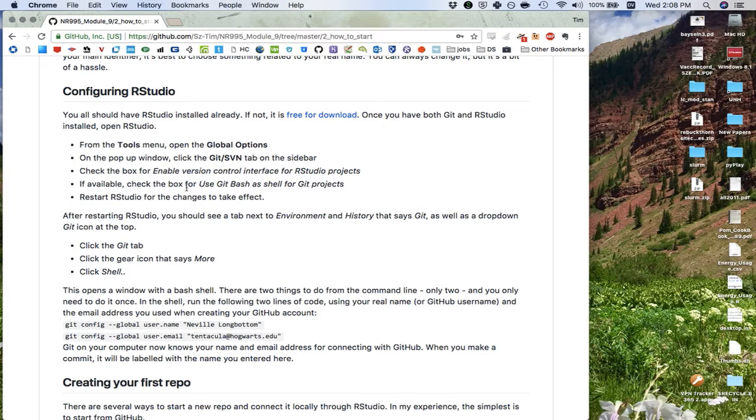Some of you might have a box for use Git Bash as shell for Git projects. That might just be something that shows up on Windows, I think. I'm not 100% sure about that, but if you have that box, go ahead and check that. What that means is that for a Git project, when you need to write on the command line, that's going to use the Git shell, the Git version of the command line, rather than the system default.